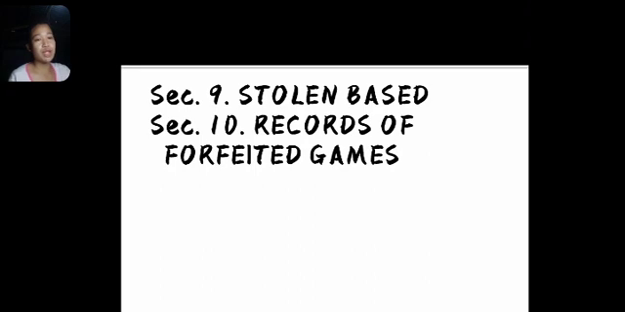Section 9, stolen bases. Stolen bases are credited to a runner whenever he advances one base unaided by a hit or putout, an error or force out, a fielder's choice, a passed ball, a wild pitch, or an illegal pitch.